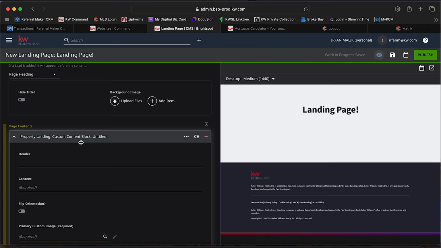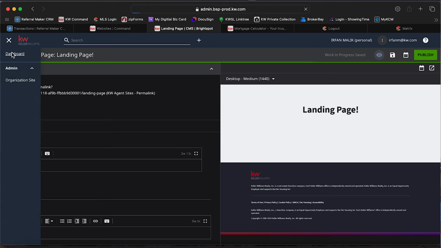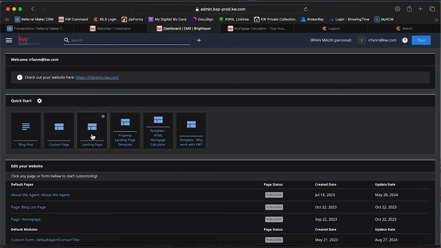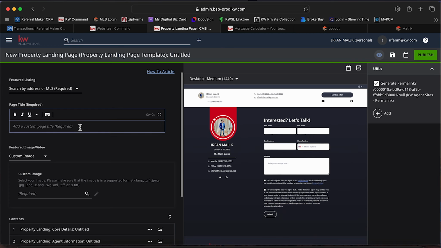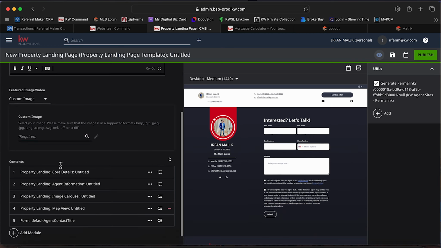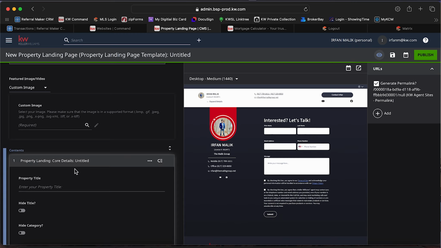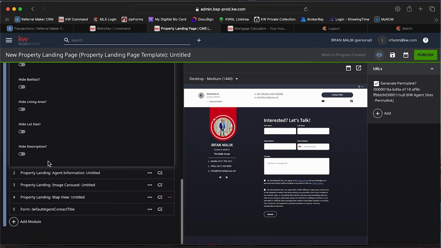Yeah, and the way that we create those landing pages is by coming here to go into the dashboard. There's a landing page button here that you can click, and there's a property landing page template here that the expert piece gives you. So you can click on that. You can title it if you like. You can add a custom image. Then you can come into these details here. So you just click these little drop downs. You can enter the property title. Then you can come in here and give some agent information.